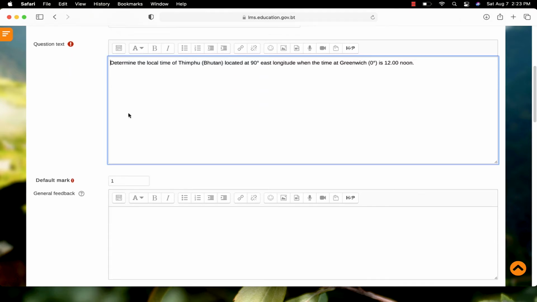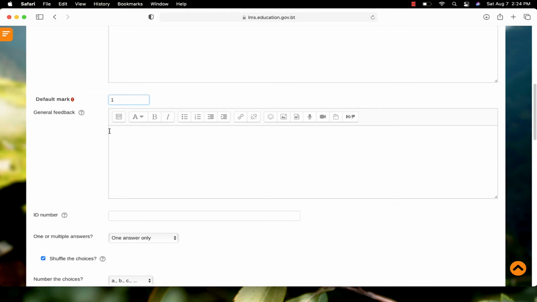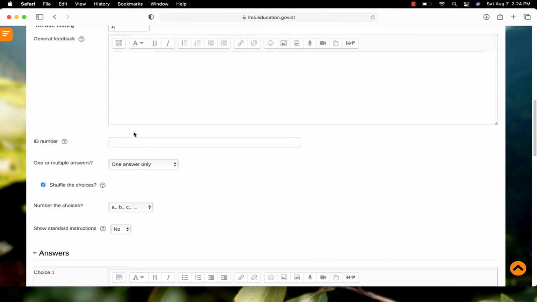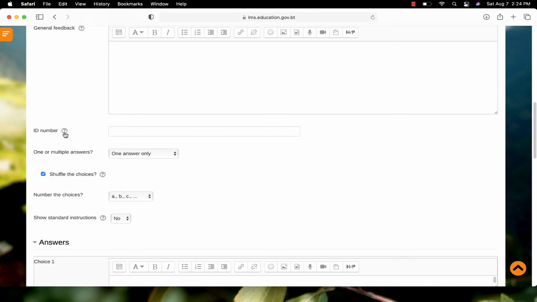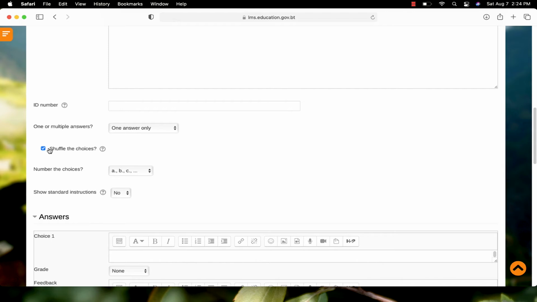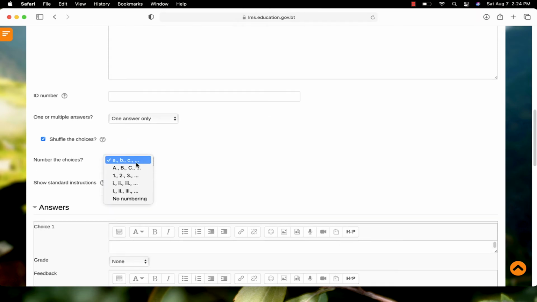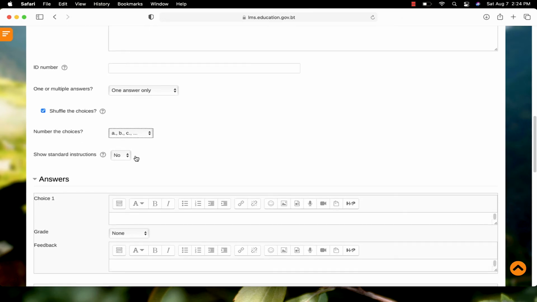If you scroll down, you will see default mark. If you want to change the mark for this question, you can always change it right here, but I will keep it as 1. If you want to add feedback, you can add feedback right here, but I will keep it as it is. We also have the option to set the ID, and I will leave this blank. If you scroll down, you will have the option to select multiple answers. In our case, we just have one answer, so I will select one answer only. Another important feature could be shuffling the choices. If you want to shuffle the choices every time, then you can check this one. And for the numbering, you can always click here. From here, I will select A, B, C, and I will leave this one no for now.